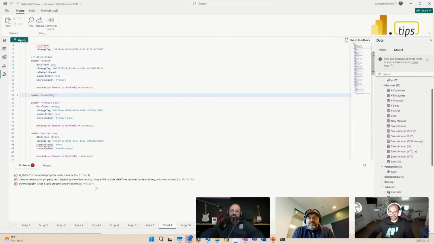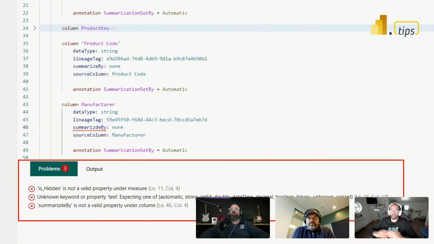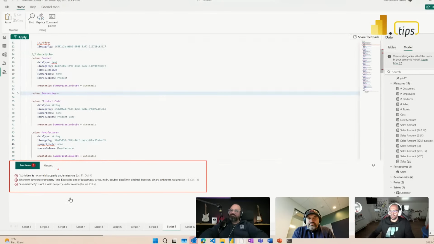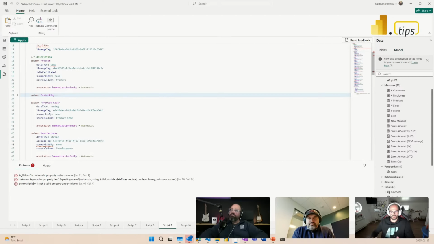And every tab has its own isolated problems pane. So we don't have a global problems pane. Every single tab will list the language problems or the syntax problems that exist with your TMDL script. So we reused all of that. Everything that's the experience you get in VS Code should be the same, and it will be the same.